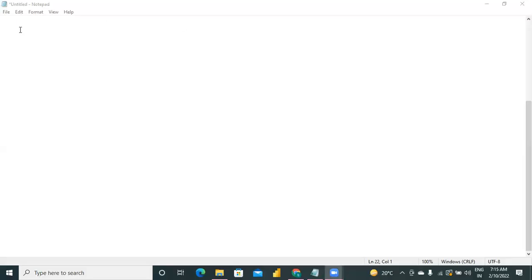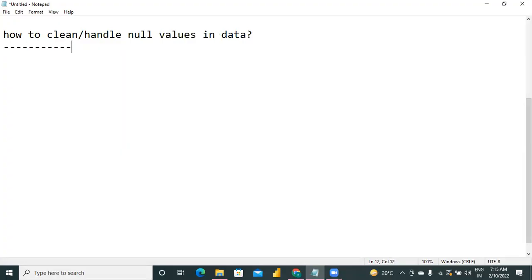But today we see, as the initial session, how to clean or handle nulls, null values in data. So this one, as a separate session, I will record. Next topic in the next section.